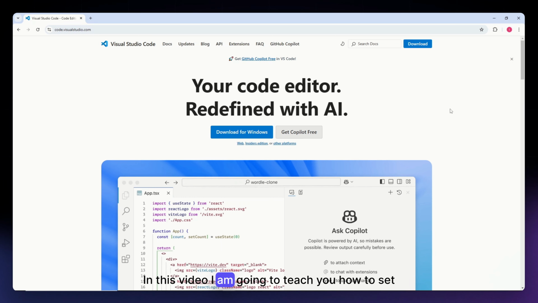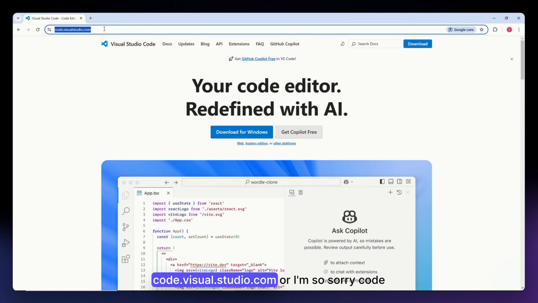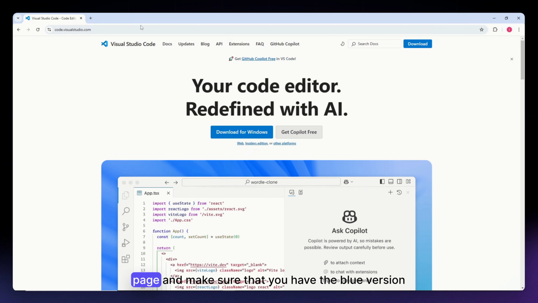In this video, I am going to teach you how to set up Java in Visual Studio Code. So the first thing that you need to do is to download it into your device. So just simply go to the page at code.visualstudio.com, and then you land onto this page and make sure that you have the blue version of it and not the purple one.